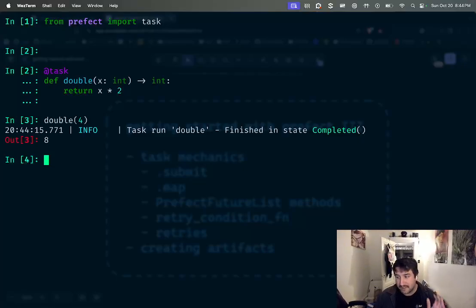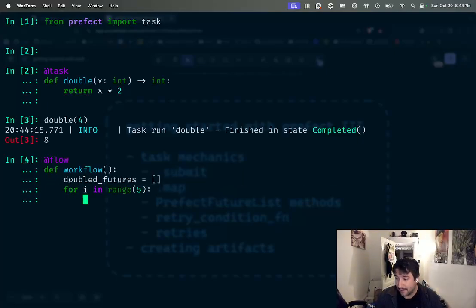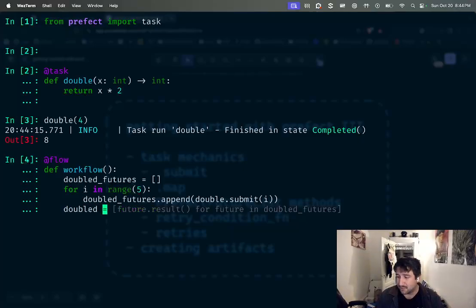But what's cool about Prefect is that if you're in a flow, you can just map this task or submit it to run concurrently. So we'll do the submit syntax first because it offers you more control and it's probably consistent with stuff you've seen before. So we'll say we have some list of futures that we want to populate. So let's say doubled_futures, and then we'll say for i in some range, we're going to append a future that we submit. And then we have this list of futures, so the doubled actual results are what you get if you call .result on each future in that list.